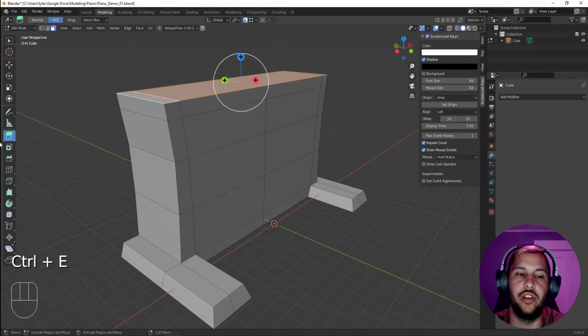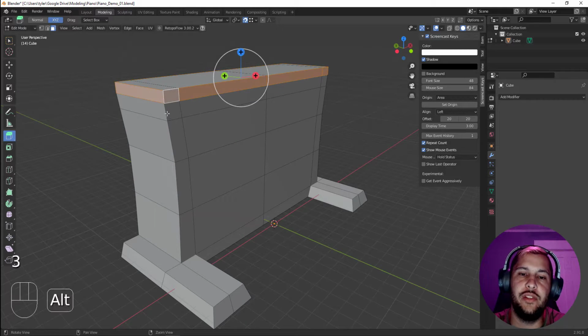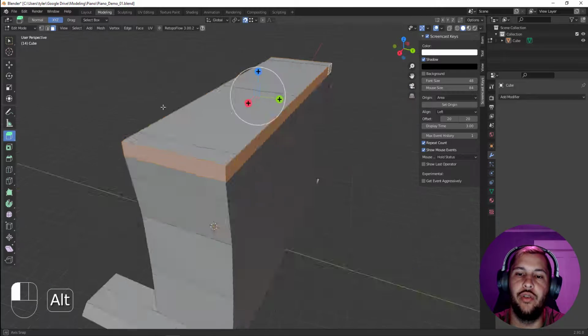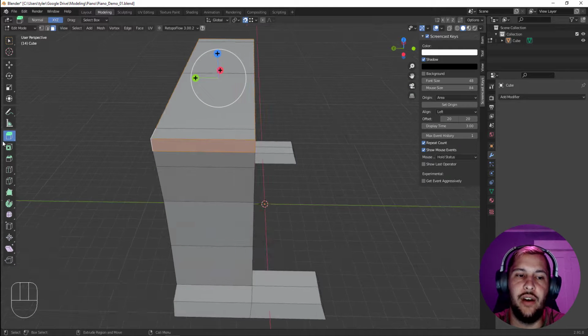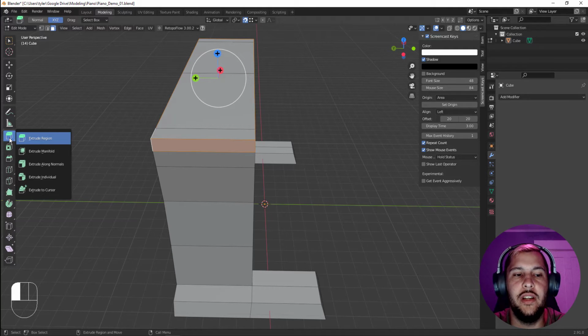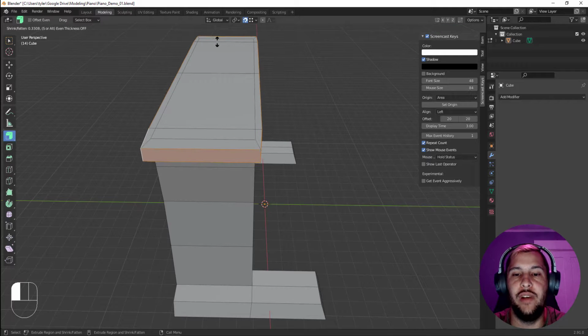So Control E, otherwise your extrude region is over here. I want to just push this up a little bit. And I think that's pretty good. And then I want to double click on this edge right here, any one of those edges that are vertical, and extrude these out. If I hover over my extrude region, if you click and hold, you have different ways of extruding things. I want to go to extrude along normal. And now it's going to allow me to extrude out.